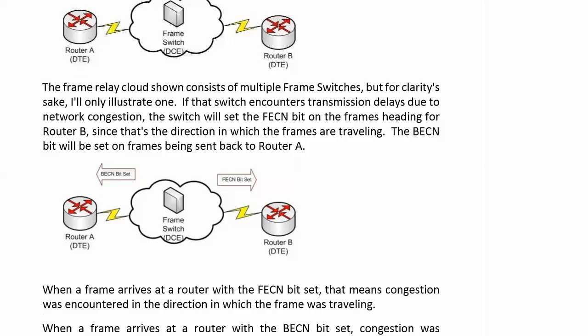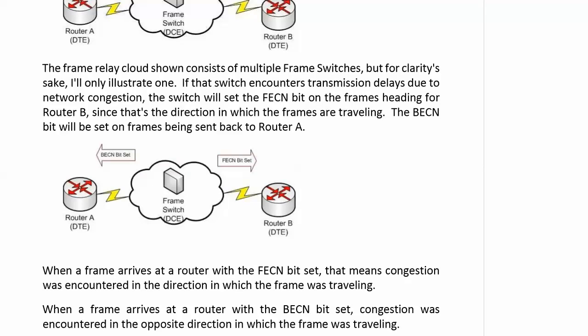Now, again, when a frame arrives at a router with the FECN bit set, that means congestion was encountered in the direction in which the frame was traveling. When a frame arrives at a router with the BECN bit set, congestion was encountered in the opposite direction in which the frame was traveling. When we get into quality of service, which we don't do in this course, but you'll definitely see it in future studies, and with our voice and video traffic, so much delay sensitive traffic out there today, we're really trying to use as much QoS out there as we can. One way you indicate when to drop frames is, is the BECN bit set, is the FECN bit set, that kind of thing. They're indicators of congestion and that we may want to take some action.